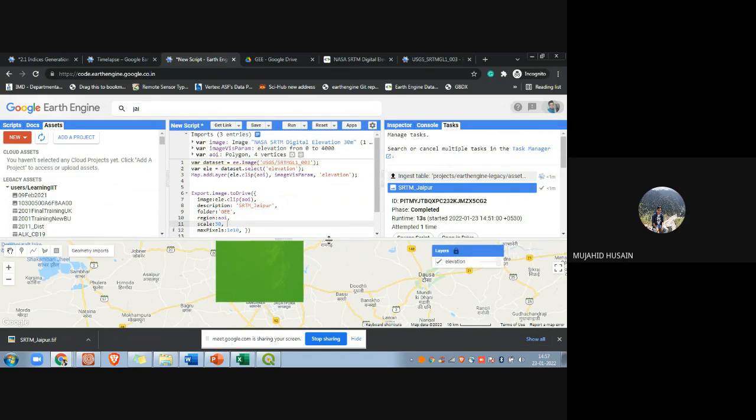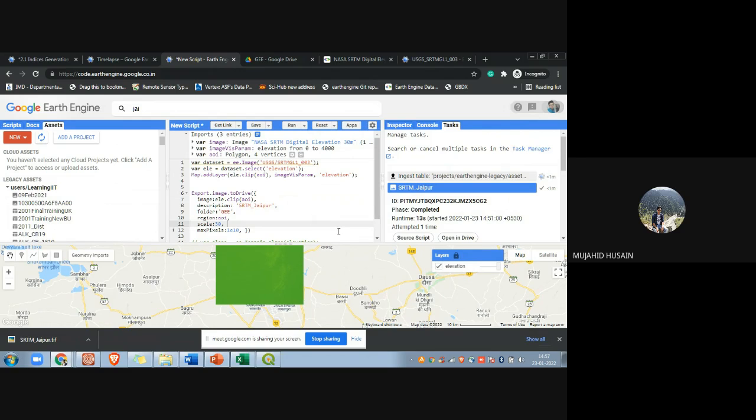Sir, I have a problem, sir. Yes, please. Sir, I have a shapefile of UP. I'm uploading it, but it's not processing. Okay, what is the error that it is giving? So let me check.